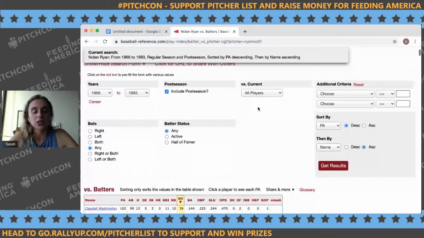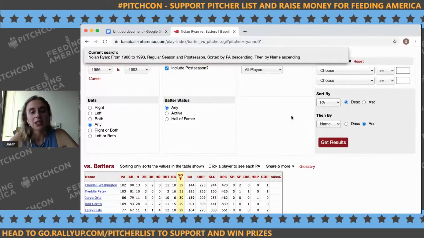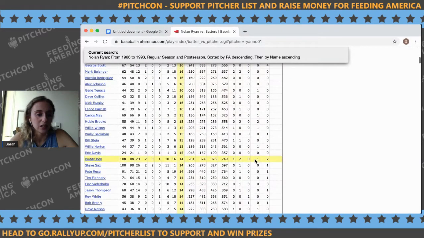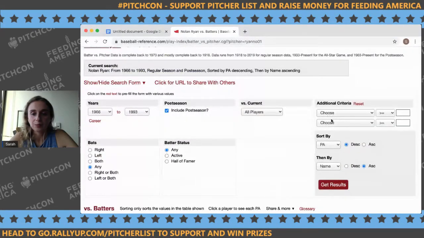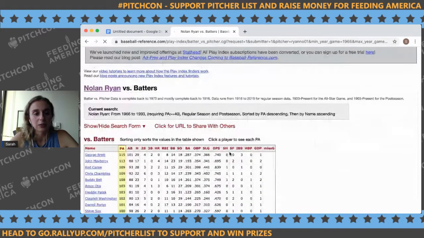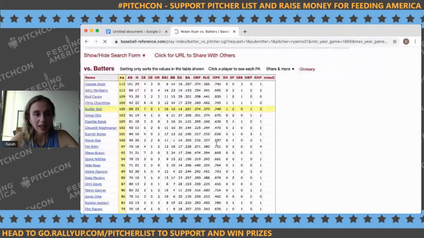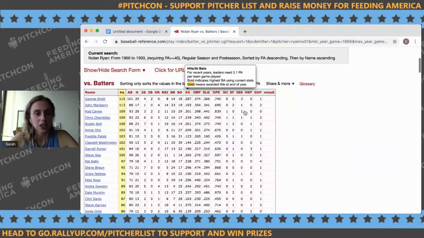And if you did want to use this as a search, like best batting average against Nolan Ryan, minimum, let's see, minimum 40 plate appearances against him, you could do that right here. Plate appearances greater than or equal to 40. Now it's going to take off everybody with 39 or fewer plate appearances and give you a lot less data, although still a lot. And we could sort by batting average here.